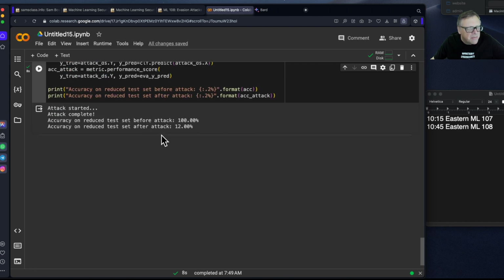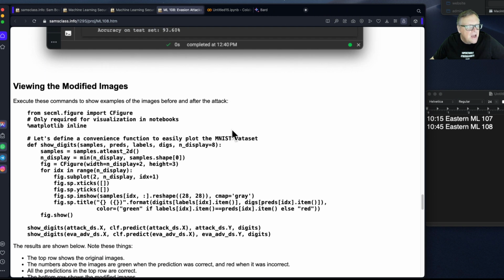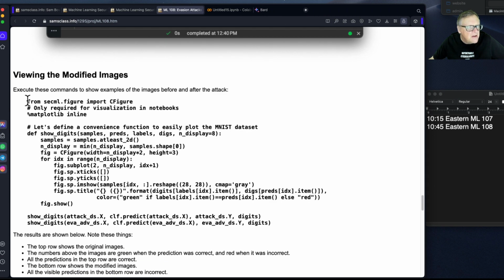And the attack is complete, and you see the accuracy on the test set. Before the attack it was 100%, but after the attack it's down to 12%. So the attack is very effective at confusing the model, and we can see what the modifications were to have that effect.